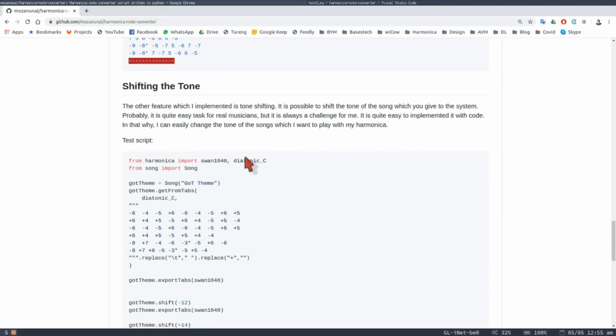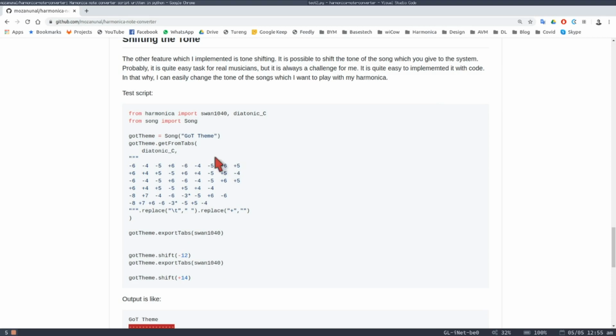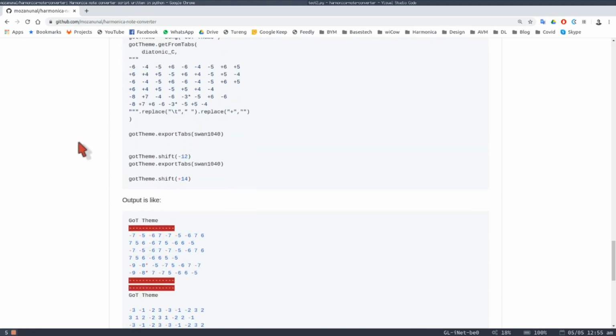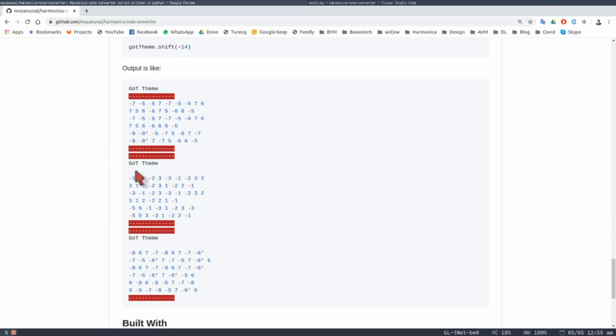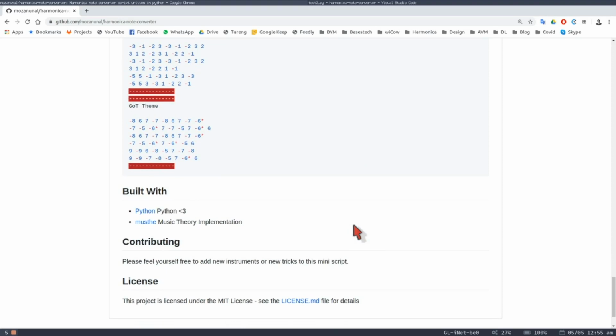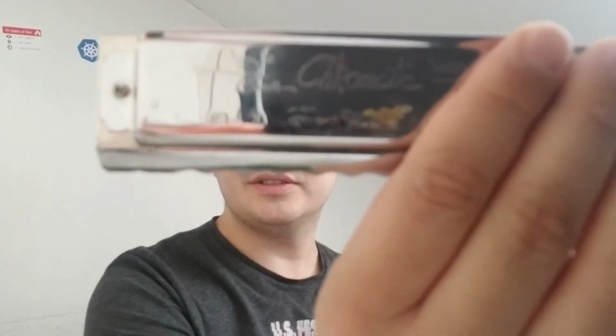The Game of Thrones theme song tabs converted from diatonic C harmonica to chromatic harmonica tabs, and then it shifted to 3 different tones. Here I have a chromatic harmonica from Sven. And let's start. Tone 1.